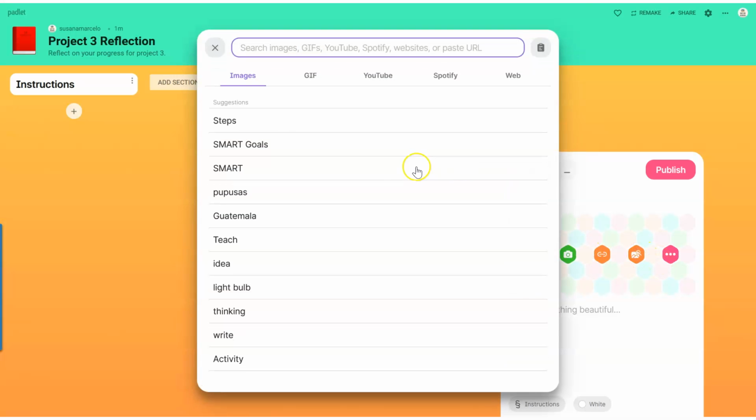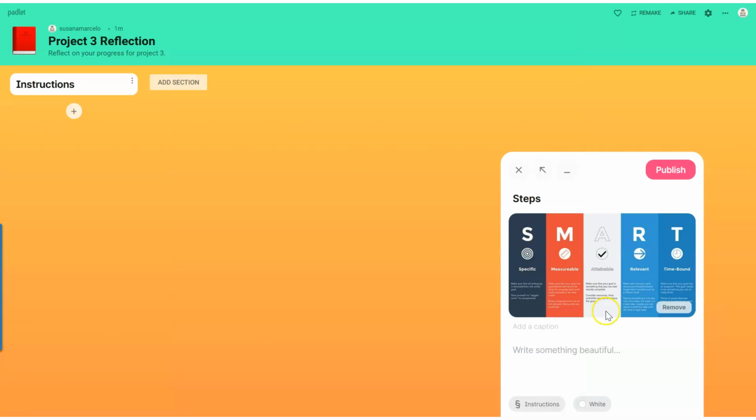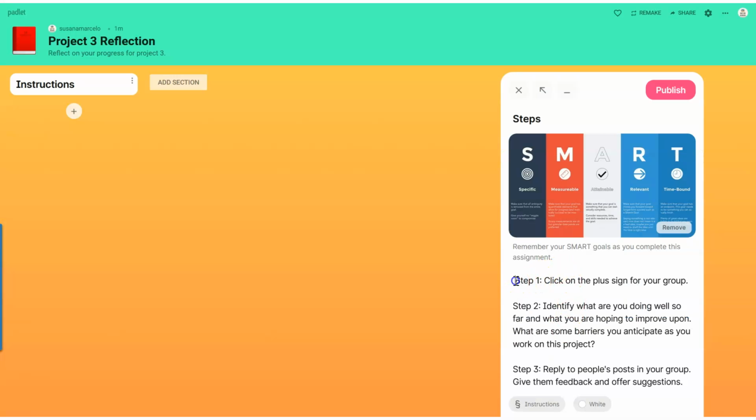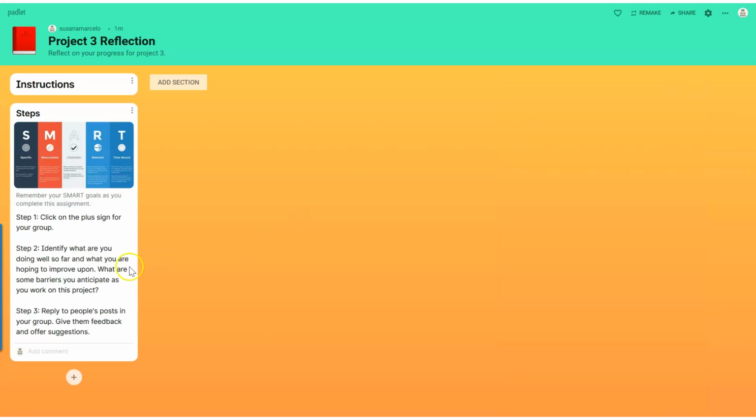I'm going to go ahead and look for an image. So I'm going to select Smart Goals. Now I'm going to add a caption here. And I reminded them to think back to their SMART goals as they do their reflection. In the post itself, you can then add the steps. So I already took the liberty of typing some steps that I just posted. And now you publish, and students can see the instructions for this particular Padlet.